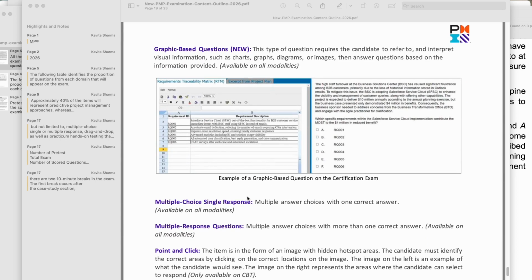Then the next type of question is again analysis of the entire scenario. Here the example is an RTM, requirement traceability matrix, given with requirement IDs and descriptions. Here it says which requirement specifies the scenario. So you need to select the requirement and then click on it; it could be a multi-select or single select. That is how you need to analyze the information given, either in charts, diagrams or images.